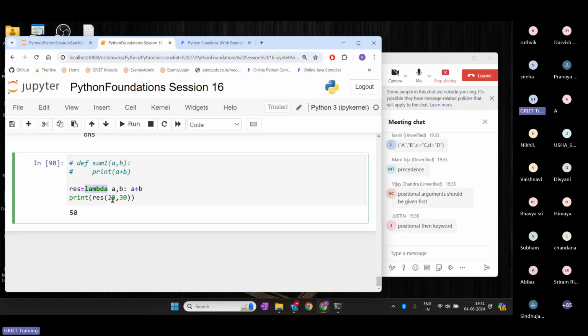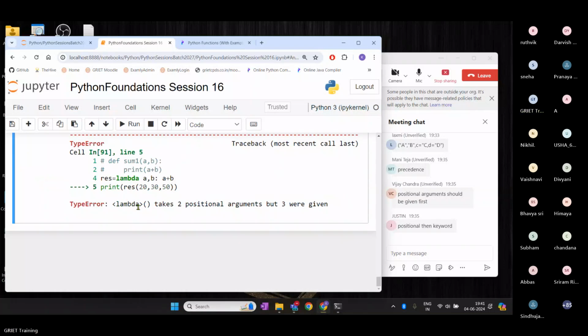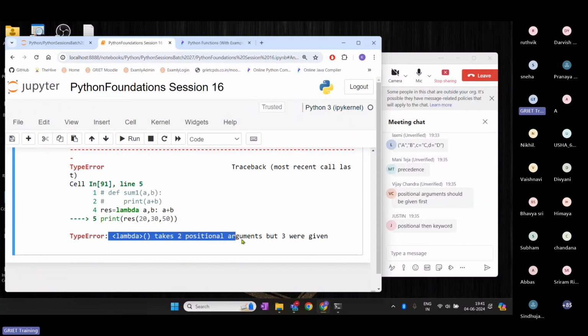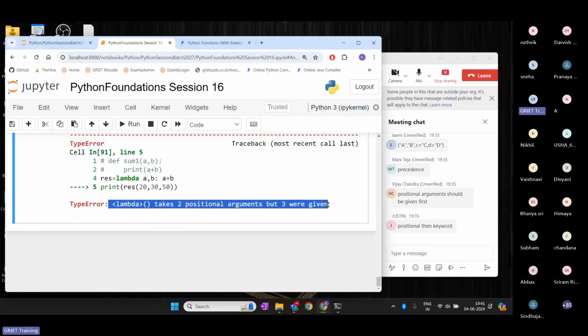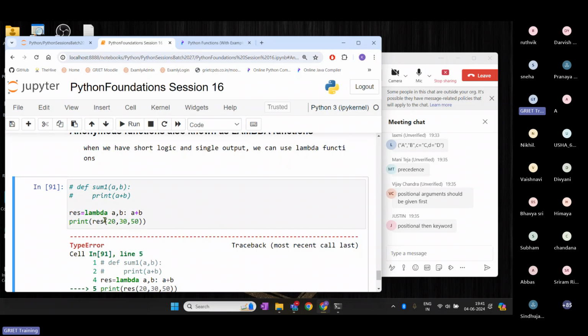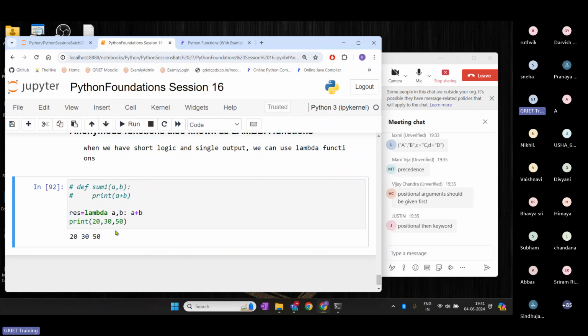So we are calling res and passing the values. However many parameters you mentioned, that many values we are passing, so 20 and 30. Suppose I pass 50, what error am I getting? Lambda takes two positional arguments, but three were given. The same kind of errors you will get. And if I call without any values, it won't call, because these are printed as they are.